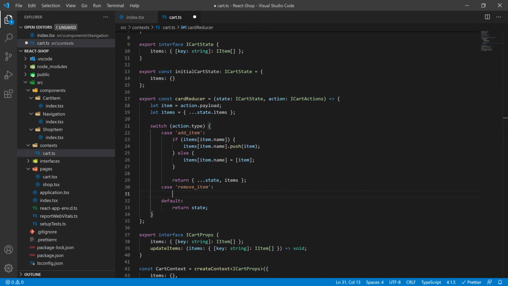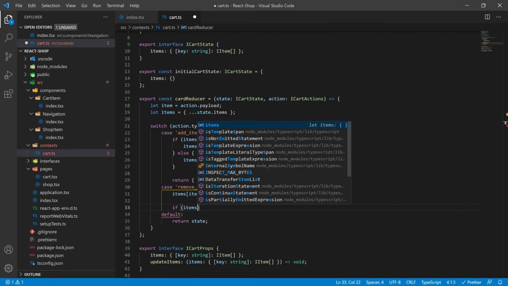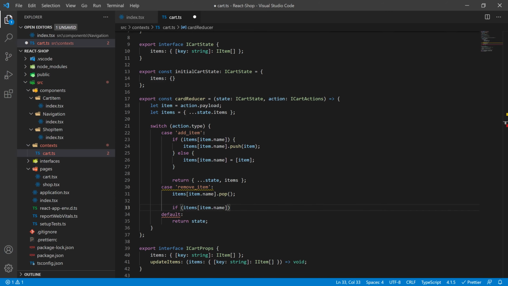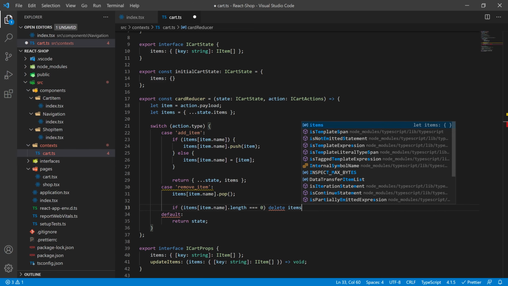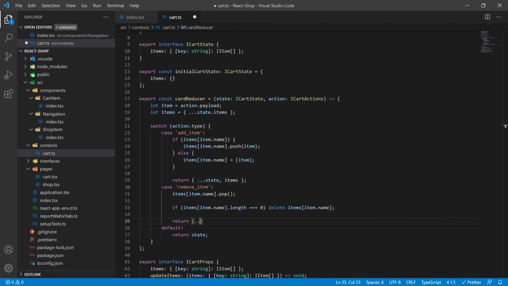Now inside of our remove item case, let's go ahead and just pop off the items at that item name. And then we're going to check to see if that still exists by checking to see if the length is 0. And if it is, we're going to go ahead and just delete that key right from our dictionary, just like we did in the cart item button. Then we're going to return the state just as we did before.